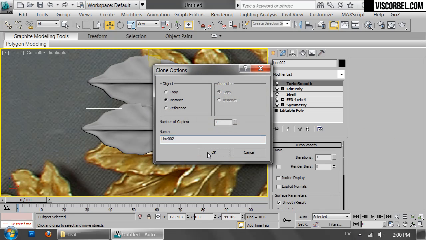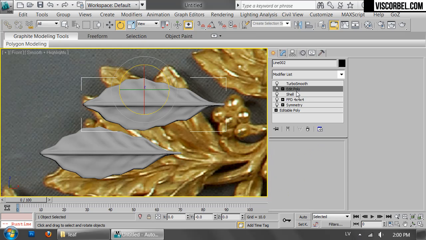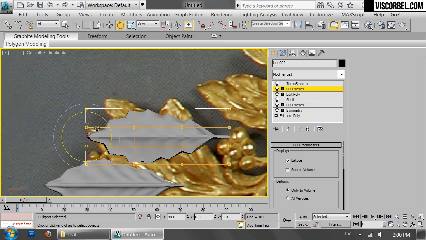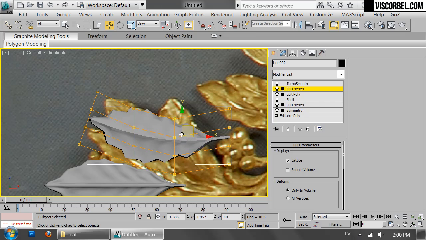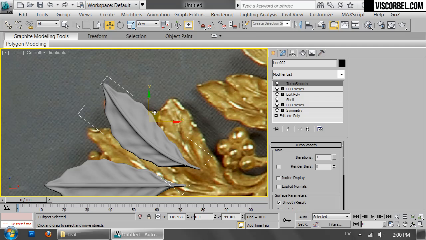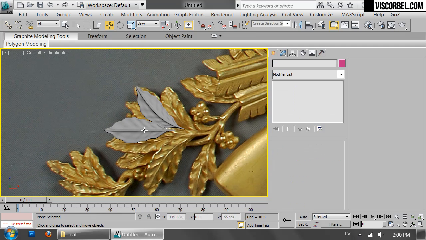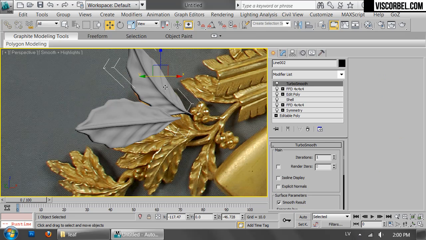And if you wish to make some slightly different copies, you can make a copy, add FFD 4x4, 3x3, or whichever you find more convenient. And for example, let's curl it like this. Make it thinner. And you can easily curl those and create this whole thing from this single leaf. Just make some copies, modify the shape a little bit. And that's basically it.